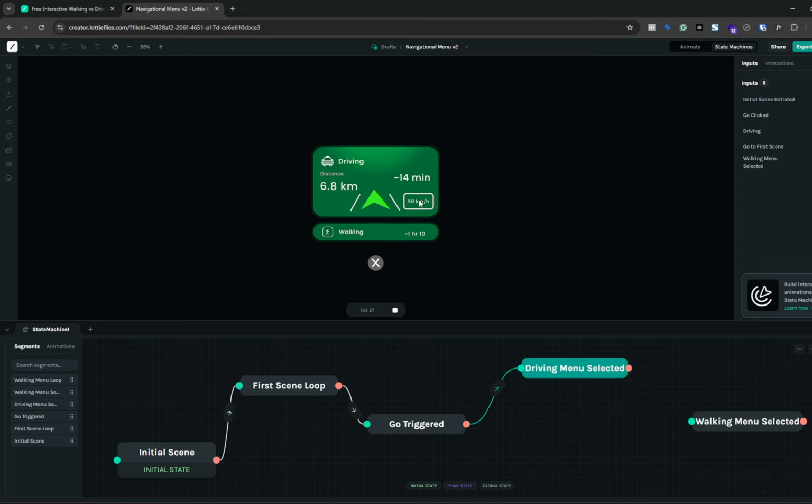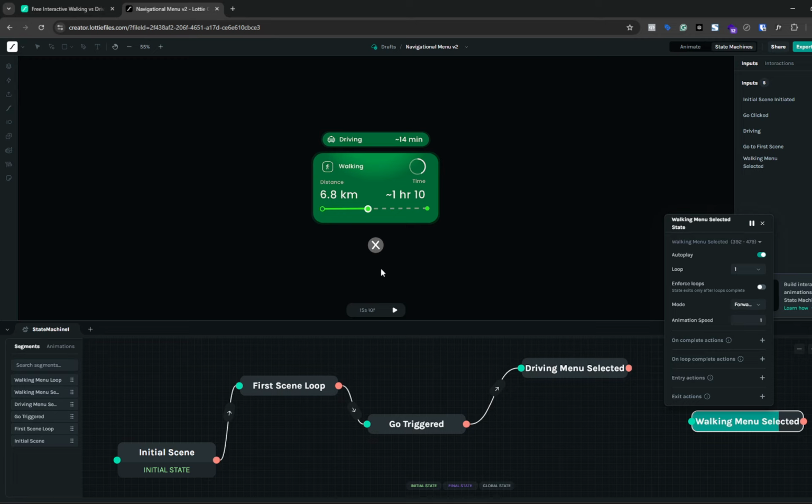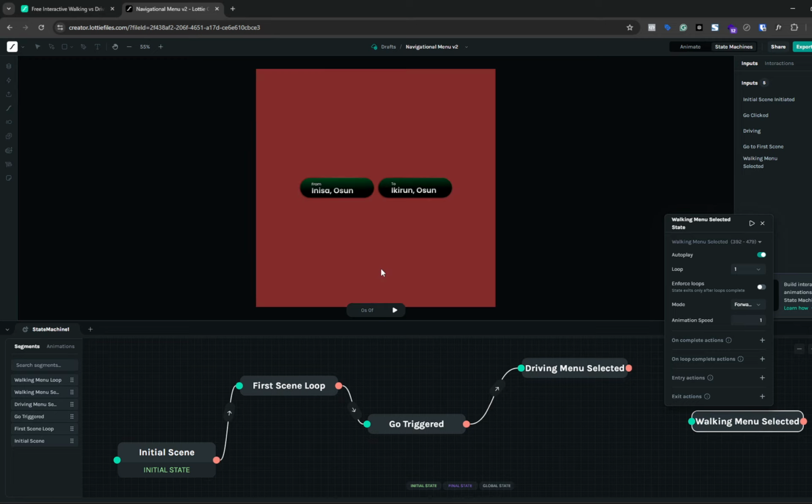So from this particular stage here, the next thing I want to do is make sure that once the animation is at this stage and somebody clicks on walking, it displays the walking navigation card. Again, it's simple. I just create an input, an event for that, which is why I called it walking menu selected. And I'm going to connect this to the next segment that shows what will happen when somebody clicks on the walking menu. So I'm just going to connect the two segments.